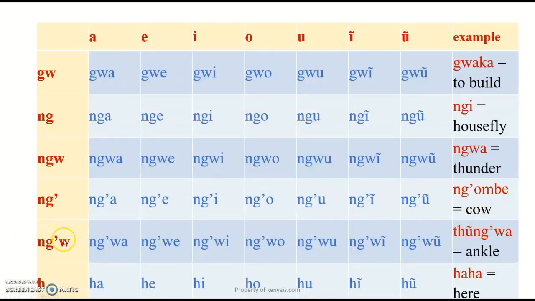Then we have it with a W. That is like "hang", then plus W. That sounds like Ng'wa, Ng'we, Ng'wi, Ng'wo, Ng'wu. An example of a word is Domwa. Domwa is uncle in Kikuyu. That part of the leg called uncle.